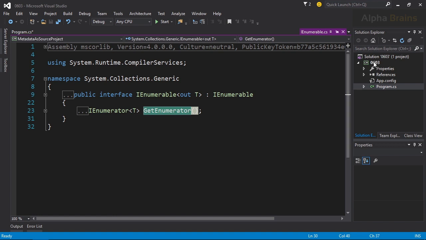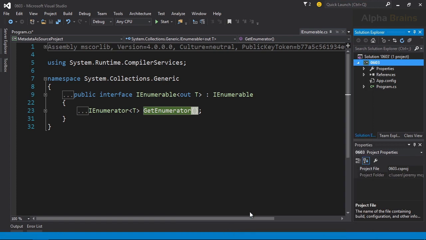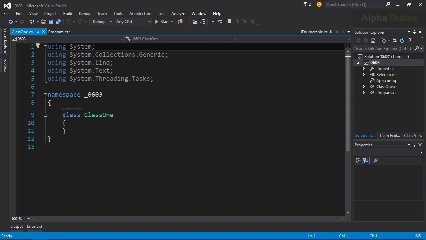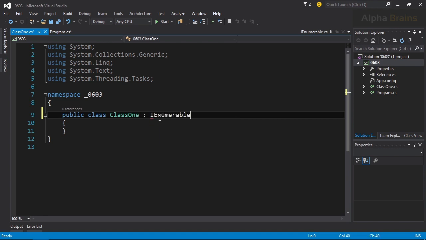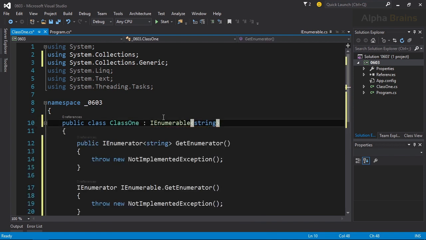We're going to start with a simple class that is going to return 3 hard-coded values. Now, this isn't something that we would normally do, but it's a good place to start as far as examples are concerned. So let's just call this class 1. Let's make it public. And then we want to implement IEnumerable. Let's use the generic IEnumerable, so IEnumerable of string. Let's hit Control Dot and enter to implement that interface.